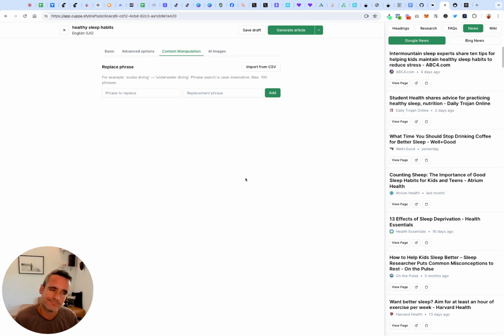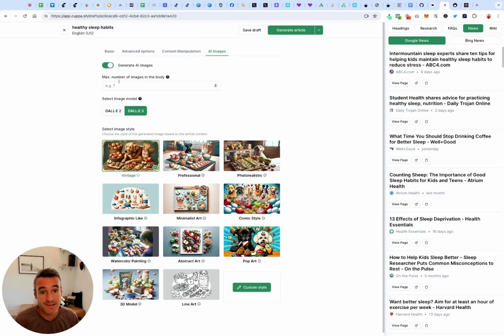Potentially. You never know what people want, I guess, but highly recommend this. Discord has some good options here. Generate AI images. This is only available if you're a power user. In-body images: don't even bother with DALL-E 2. Just do DALL-E 3. You can do your custom styling. So yeah, just keep that in mind.